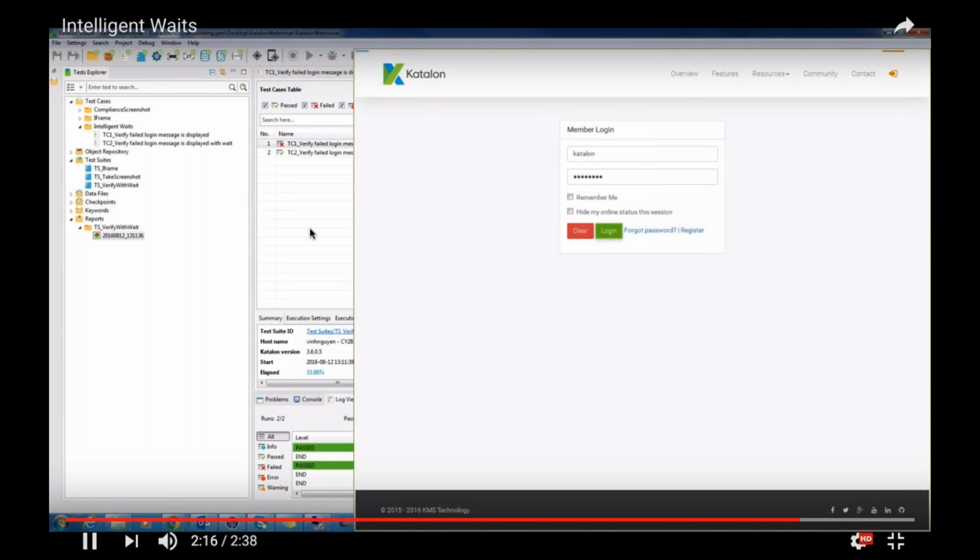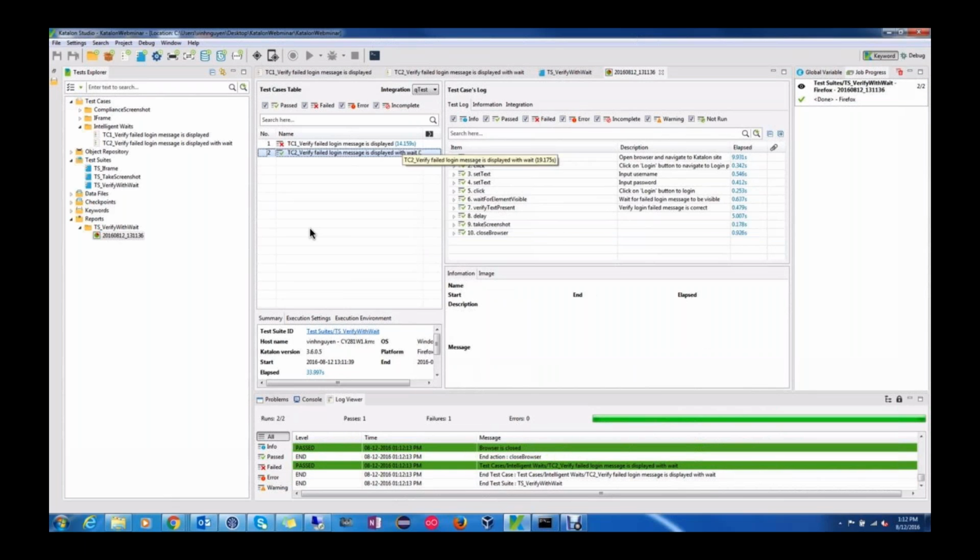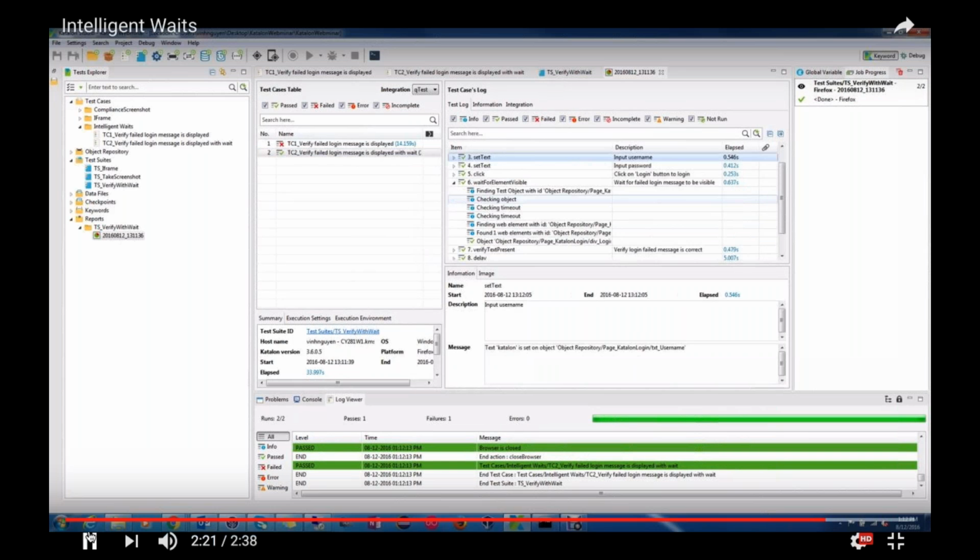And again, having some combination, as you see that we had both a global variable and we had the wait for element visible, we had the most success there.